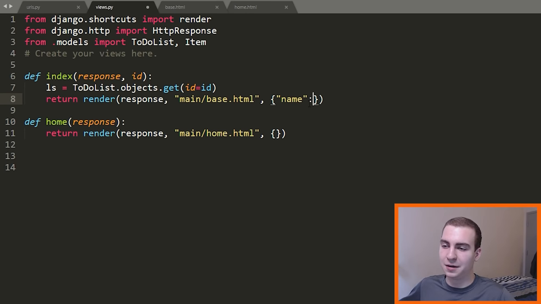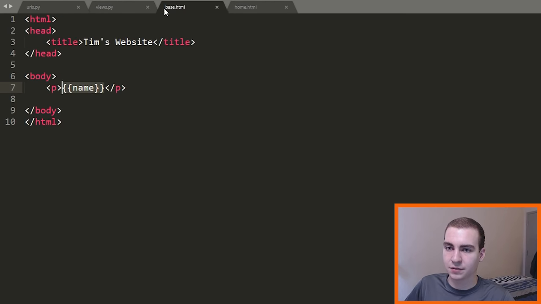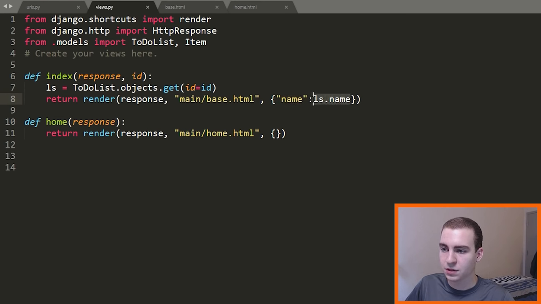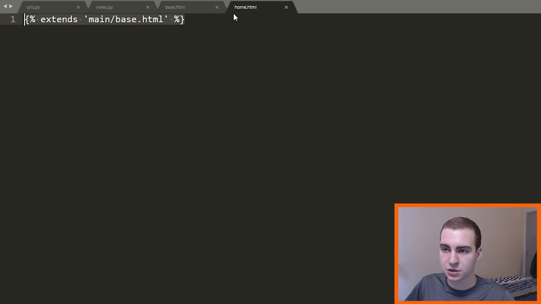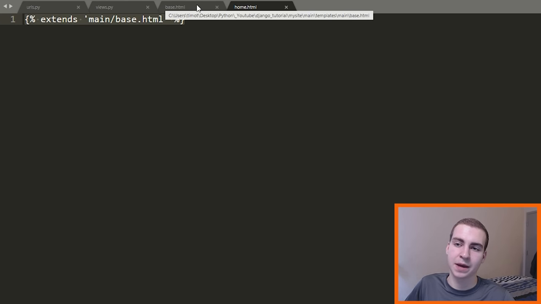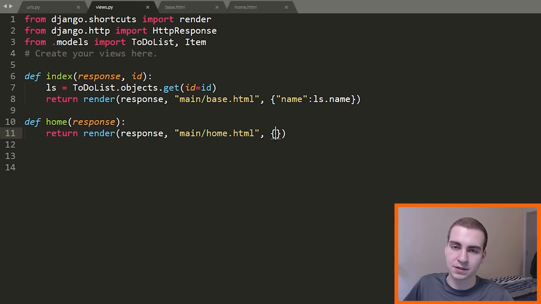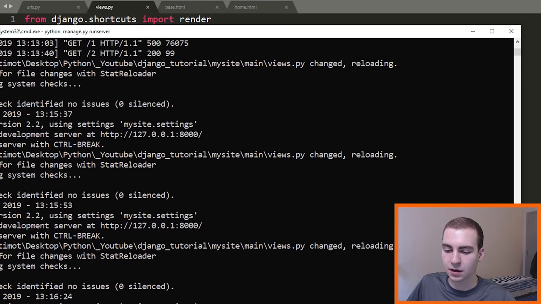Okay, anyways, now what we're going to do is ls.name. So we're going to say the variable name inside of our base.html corresponds to ls.name. Now, because we've done that there, we're going to run into an issue in our home one, because we're looking for some variable name inside our base HTML, but inside our home HTML file, we're extending the base, which means we need to pass that variable as well. So for right now, this obviously is not ideal. We're going to change this in a second. I'm just going to put name, and in this case, I'll just say test, just so that we get something that's working. But let's try this out now and see if everything is the same.